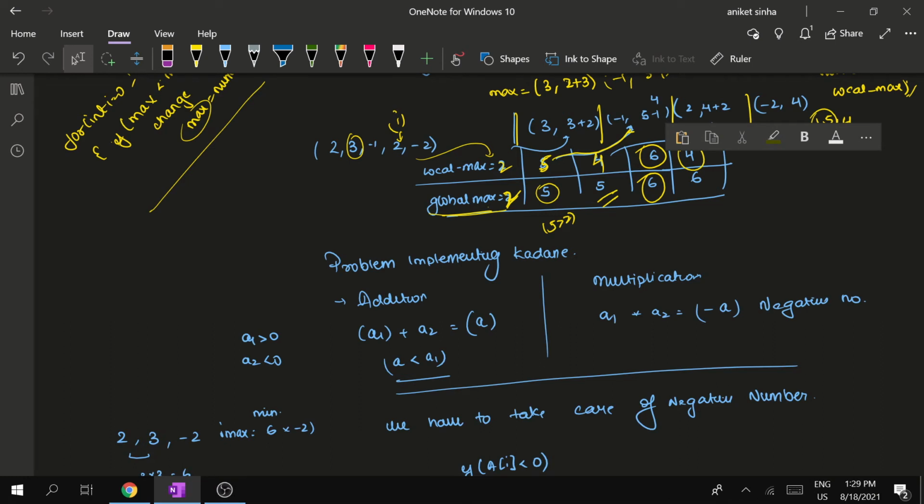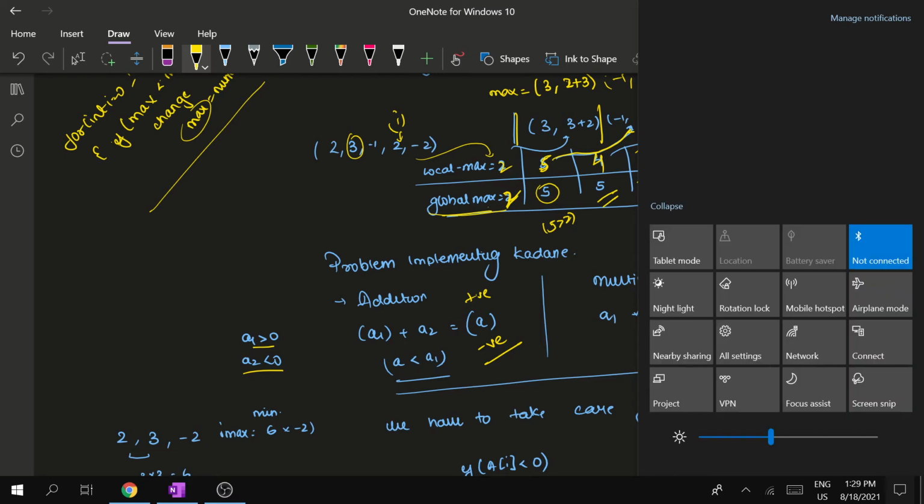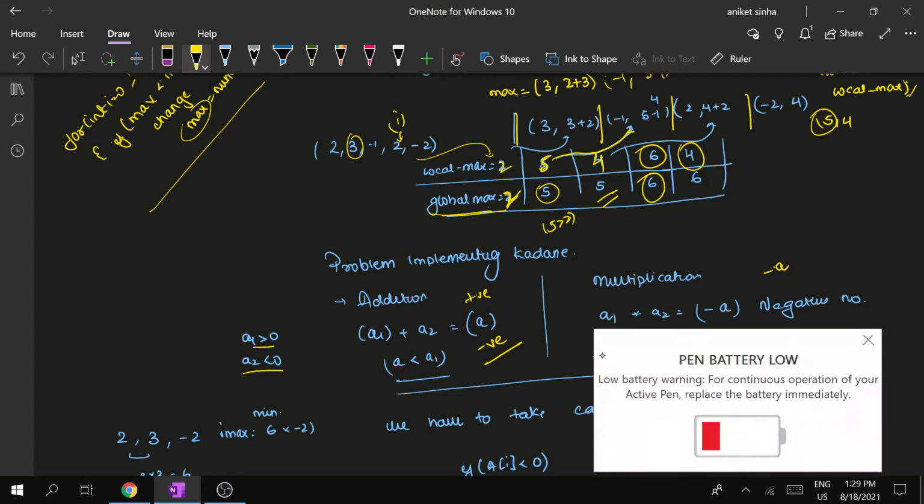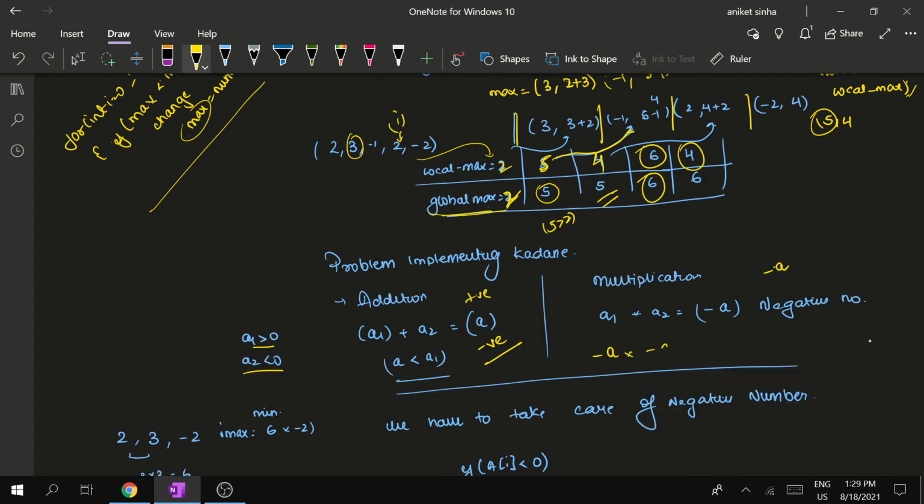Now let me tell you one thing. Suppose we have two elements, A1 and A2. A1 is a positive element and A2 is a negative element. When we add these two elements, we can either get a positive value or a negative value. But when we multiply these two numbers, we are always assured that we are going to get a negative value. Similarly, suppose we have a negative value here and we multiply with another negative value. We are always assured that the result will be positive. But that's not the case with addition.